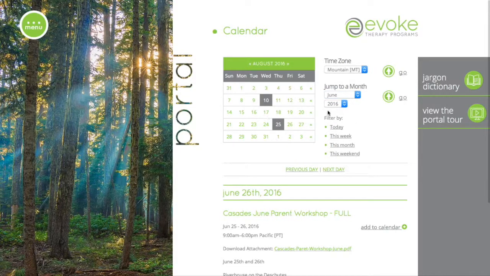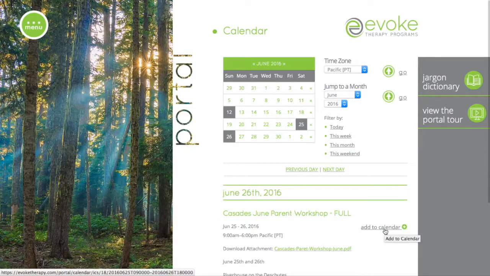There are also other filters for narrowing the time period for which to display scheduled events. You can add an event to your local calendar application as long as it supports ICS files. To convert the event times to your local time zone, select it from the drop-down and click Go. Then click the link to download the file to your computer.